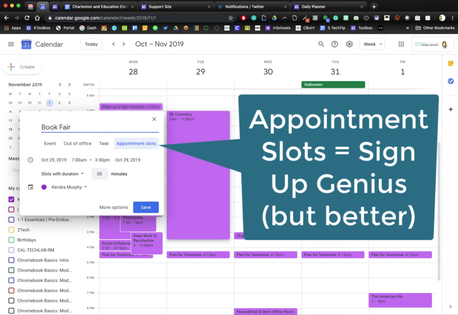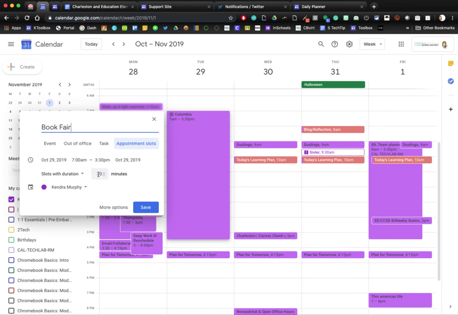let's pretend I'm the teacher librarian at a school and we're going to have the book fair, and I want to let teachers sign up for half-hour slots where their class can come down and preview what's available during the book fair. So I'll say it's from 7 a.m. till 3:30. My duration is going to be 30 minutes because I want kids to have 30 minutes. And realistically, if they're smart, I would do 35 minutes to allow for some transition time.